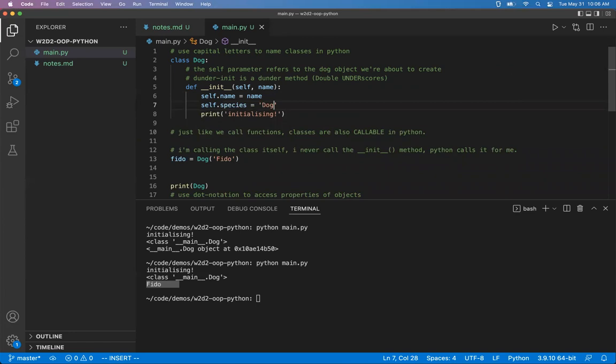So just for funsies, we're going to add a species to our dogs. So they're all going to be dog species. And this is just hard coded because it doesn't vary from one dog to the next. This is an attribute that all of our dogs will have.